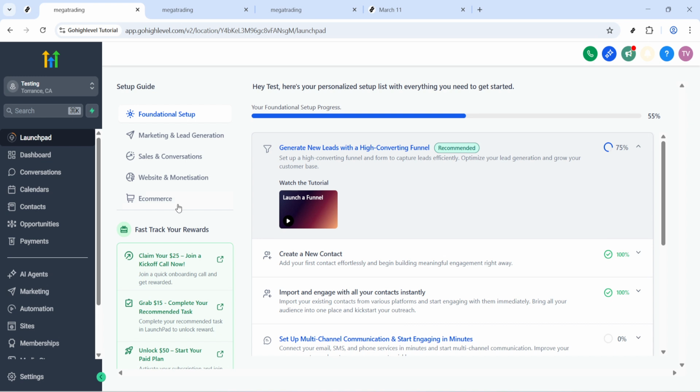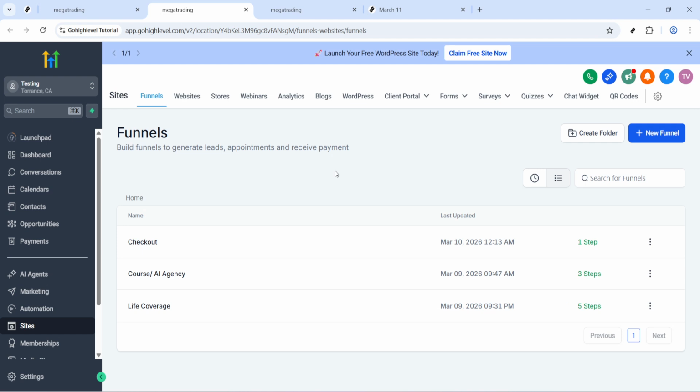First, head to your GoHighLevel dashboard and open the Sites area. You'll find it in the main navigation on the left. This is where all of your websites and funnels live, and it's the starting point anytime you want to make changes to your pages. Next, choose the funnel you want to work on.